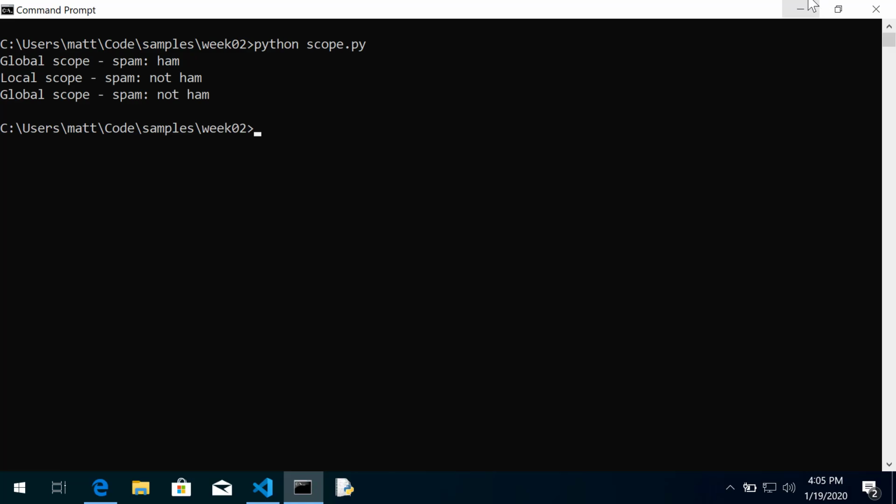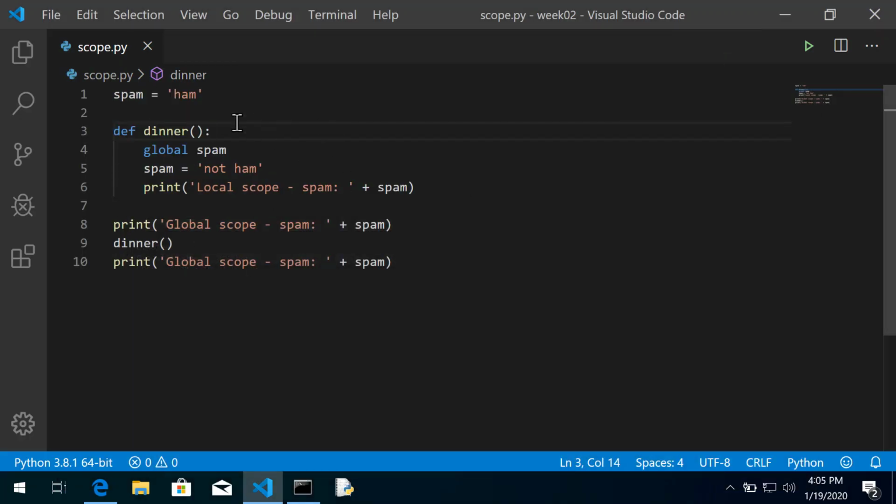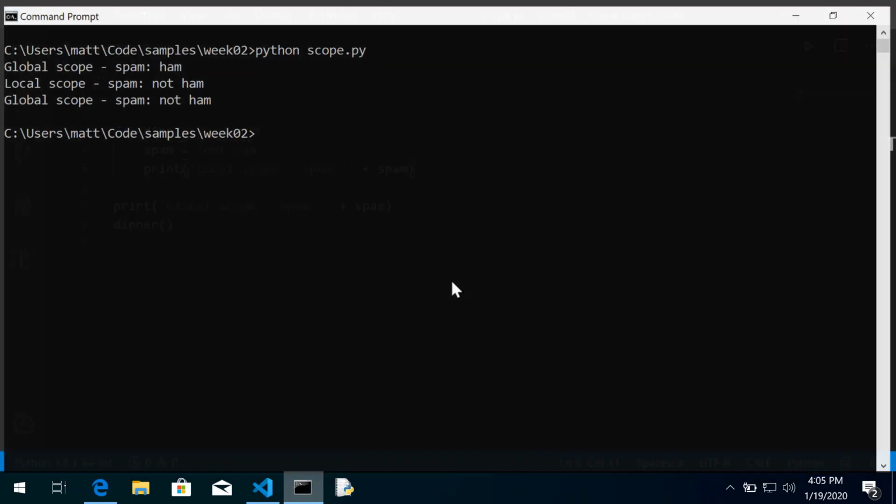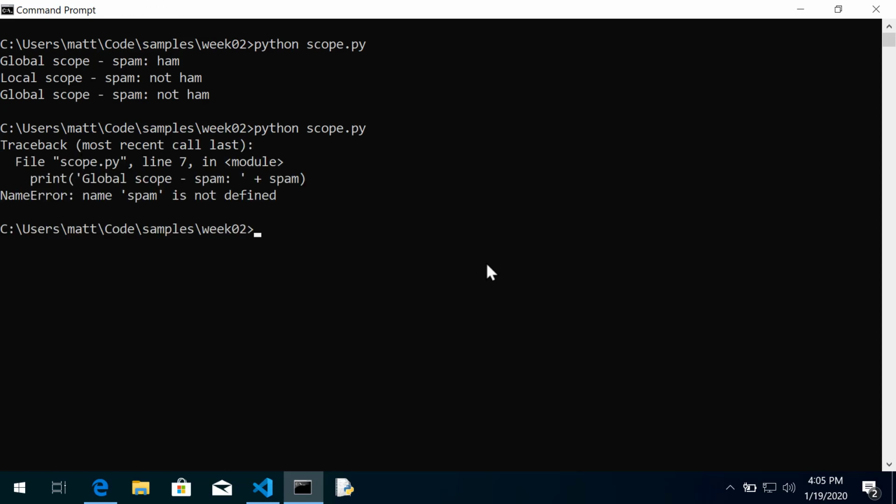And that's about it. Just like in other languages, if you define spam only in the local scope, so let's delete all this. Let's say spam was only defined in the function dinner, and we tried to access it on line 7 here. So say we define dinner, we set spam equal to not ham. The first line that gets run that executes is 7, where it tries to reference spam, but spam's only defined within this local scope. If we save this and we run it, it's going to error out.